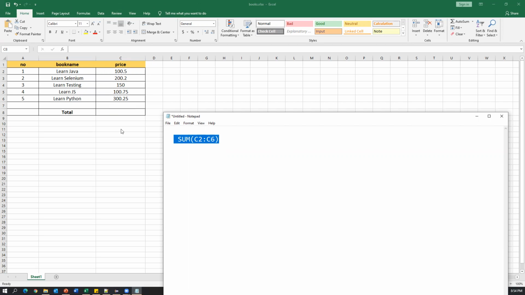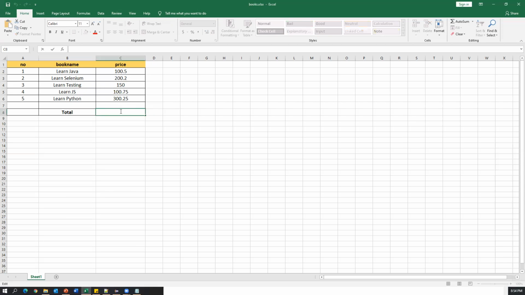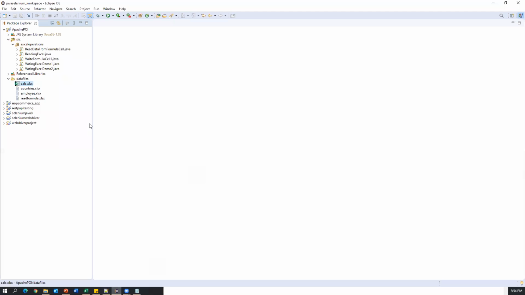Okay. Now here I don't apply any formula on this cell. So this is a completely empty cell. Now I'll apply the formula on this particular cell through my Java program. Okay. Now we'll see how we can do that. So before that, let's have that Excel file inside my data files. Now I kept my file here.